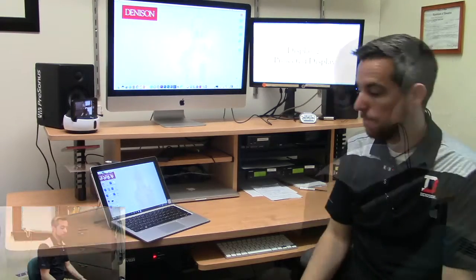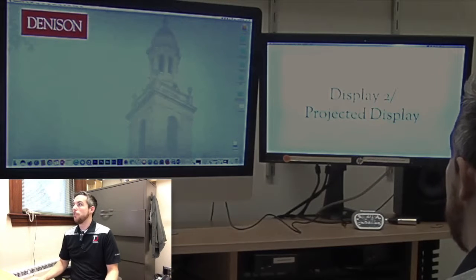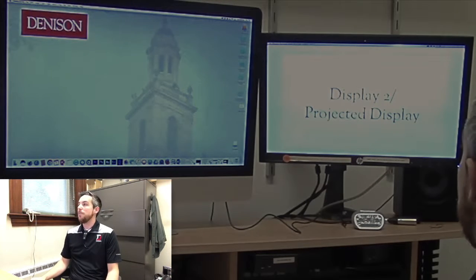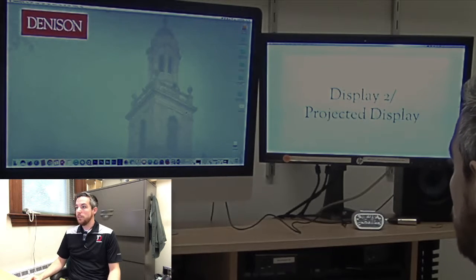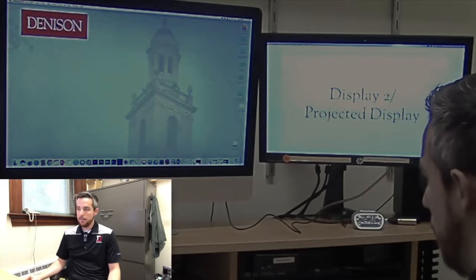So let's go ahead and start with the Mac platform. This will be the same on your iMacs as well as any of your various MacBook devices. So let's go ahead and get started. First things first, the Mac is what I have going live to my second display right now, but right now it is in what's called an extended display.